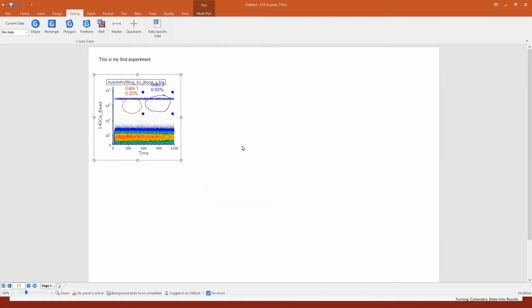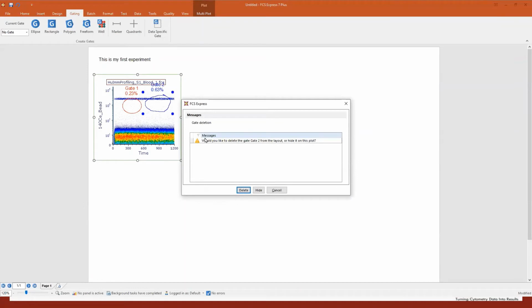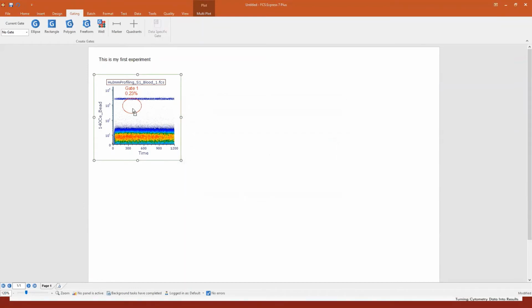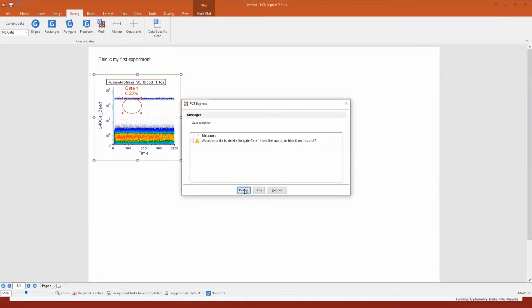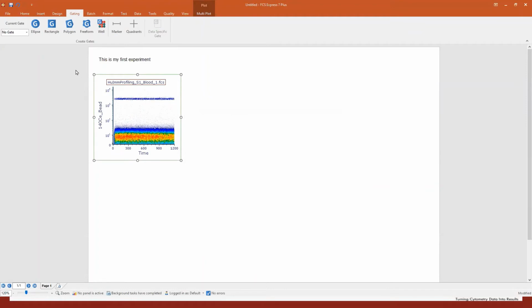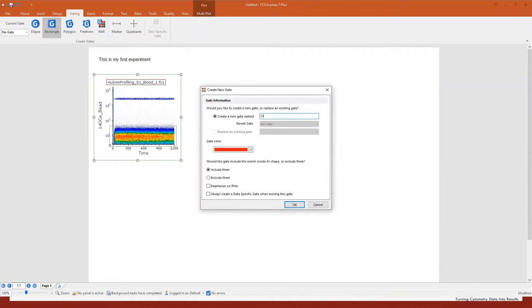Whenever you want to delete a gate, simply press delete on your keyboard and you will be able to delete it. Now in this case, instead of an ellipse or freeform gate, it's much better to create a rectangle. So we'll create a rectangle here, and let's call it cleanup 1. Red, click OK.